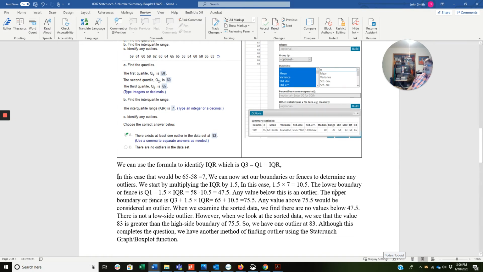Now we're going to find the upper boundary. So Q3 plus 1.5 times the IQR. Well, this is 65. We got that right here. Plus 10.5 again, and that equals 75.5. So any value above 75.5 would be considered an outlier.